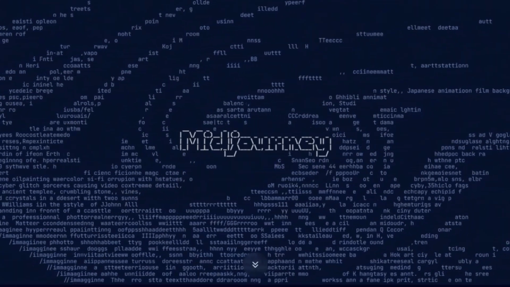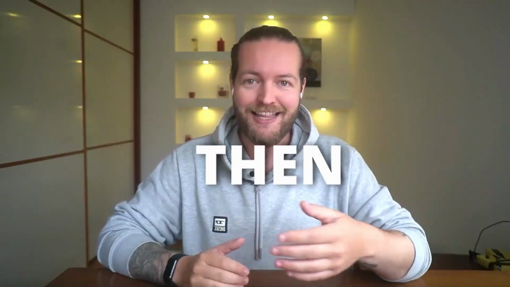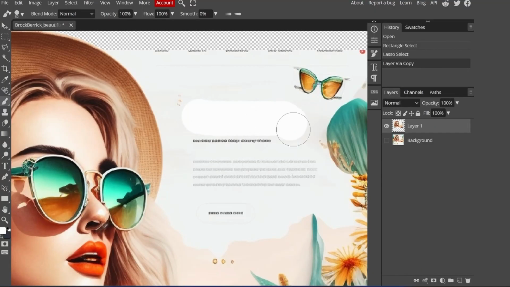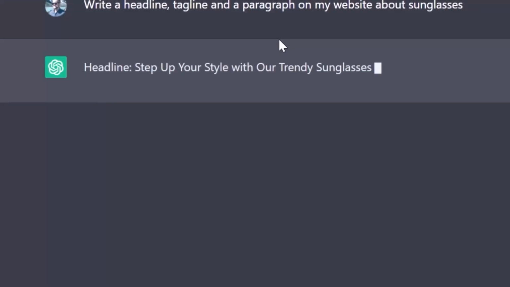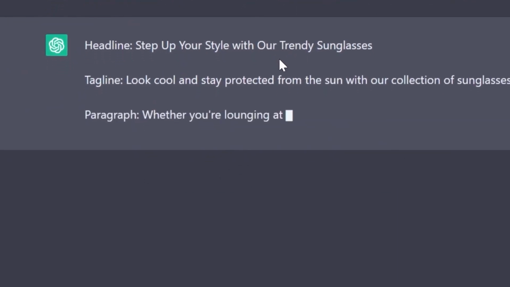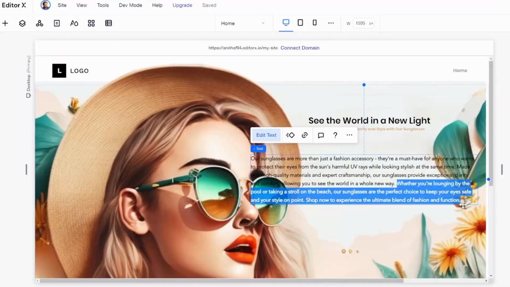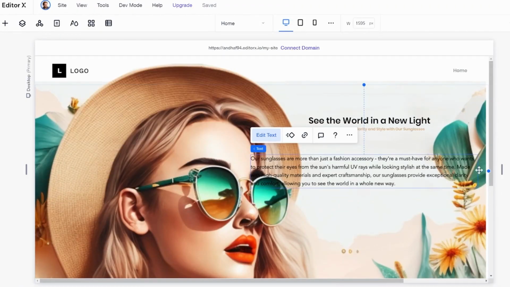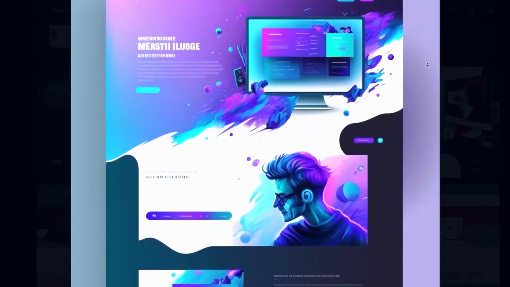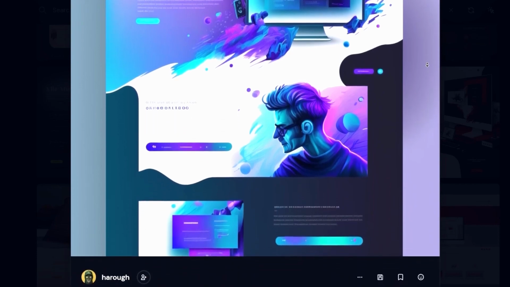First, we'll make a web design with Midjourney. Then we'll use a free art tool to just clean it up. We'll use ChatGPT to write the headline, tagline, as well as some paragraphs. And at last, we'll plug all of this into a no-code website maker, so you can make an entire website from the ground up without writing a single line of code.